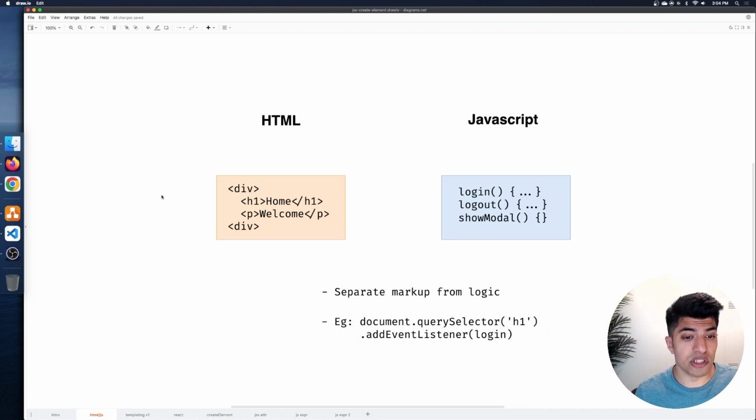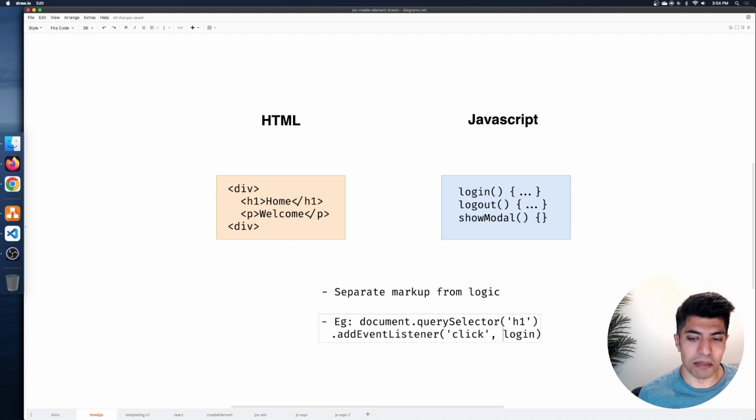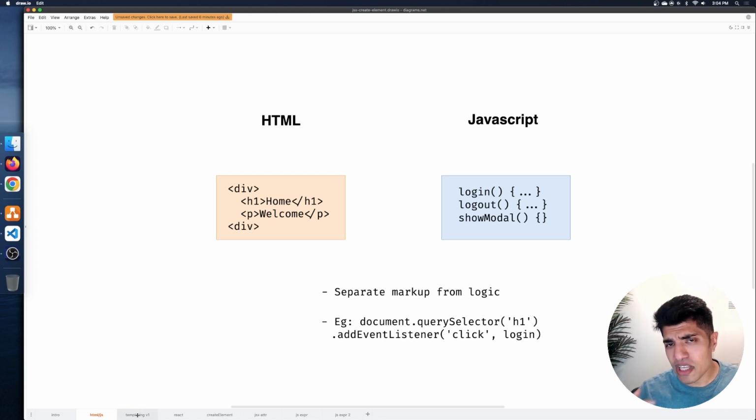For example, let's say we wanted to make this H1 do stuff. We would actually have to use JavaScript, for example, like this. In the case of a browser, we would reach into the DOM and grab that H1 and add an event listener to it. So now we can run some code when, for example, that thing runs. I just realized that technically this is wrong. I should probably have something like click in there, and then we would call login. But you kind of get the gist. Hopefully that makes sense.